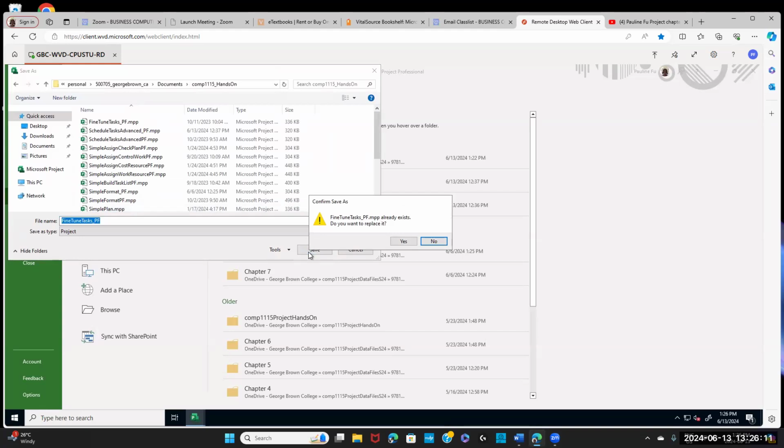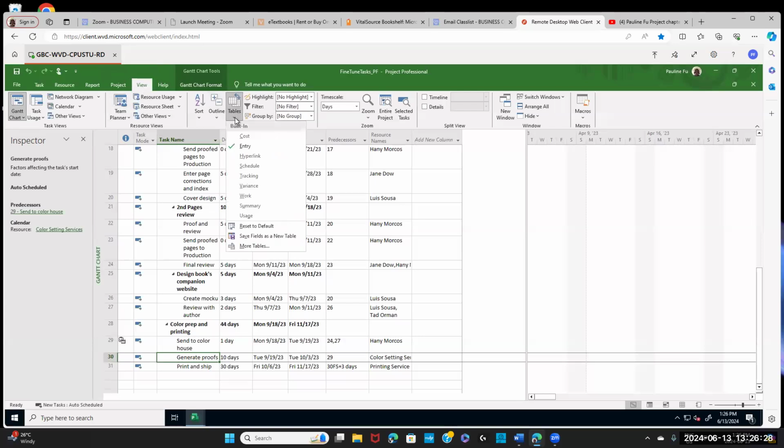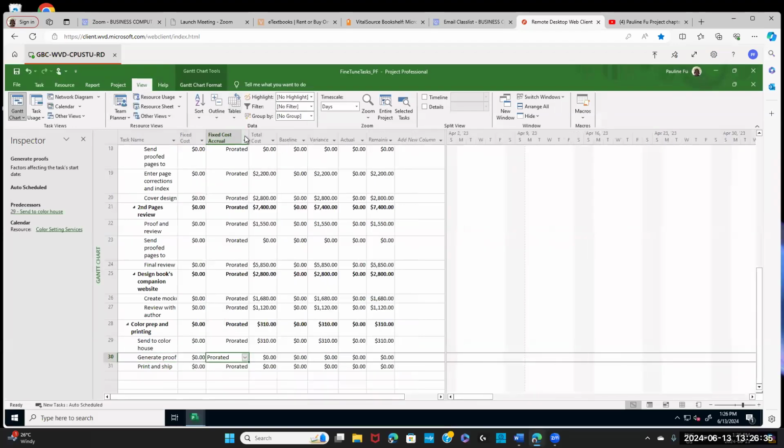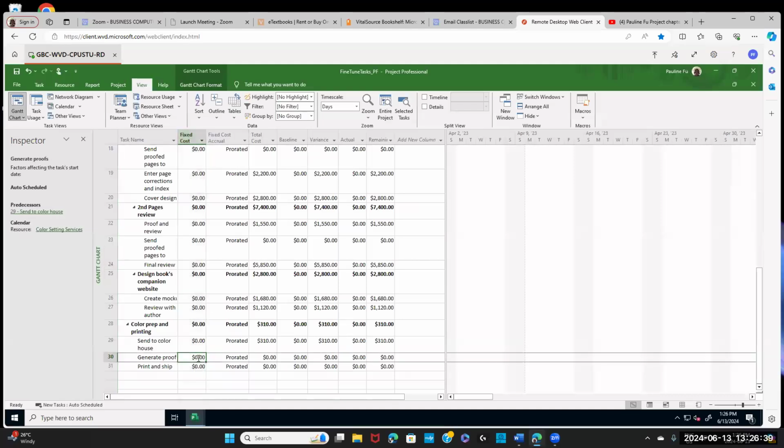So I'll repeat how to enter the fixed cost. You go to View. Under Data Group, click Table. Then select Cost. Now you have fixed cost. Enter 500 for task 30.